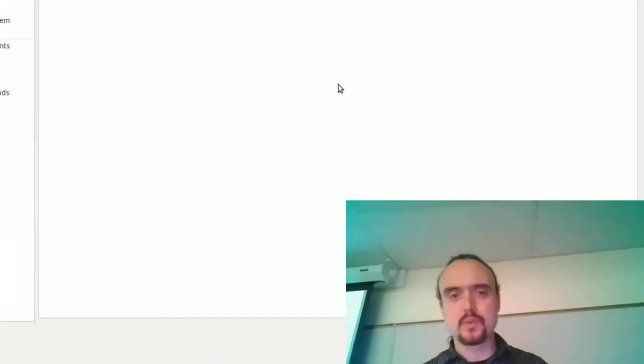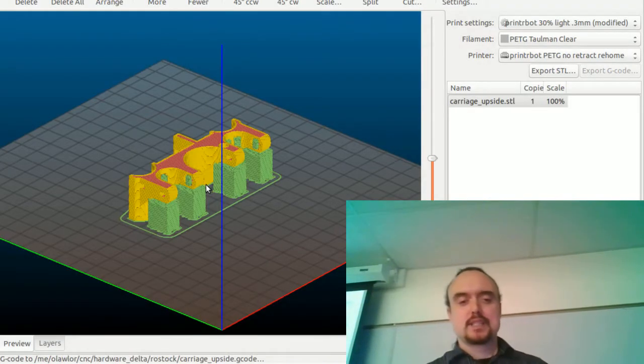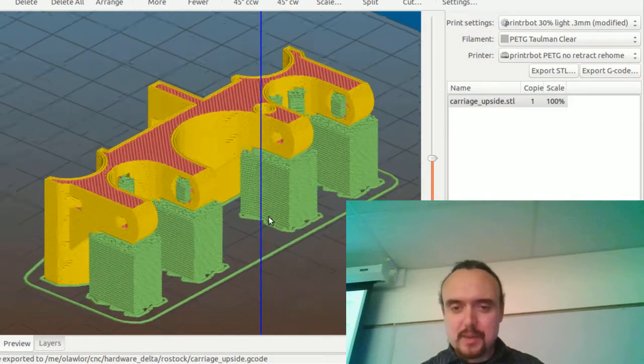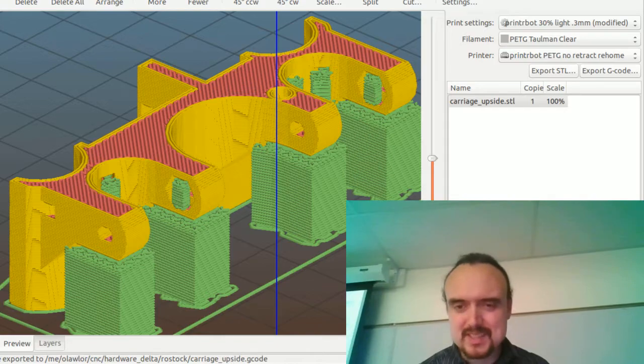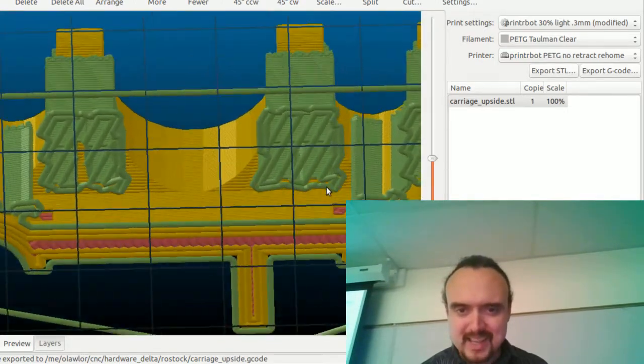So overhang threshold I have set to 30 degrees, which apparently I got working on my printer. So I'm just going to re-export with support material and we'll see what that looks like. So basically, all that happens here, and this is the downside, it made like a giant thick block there.